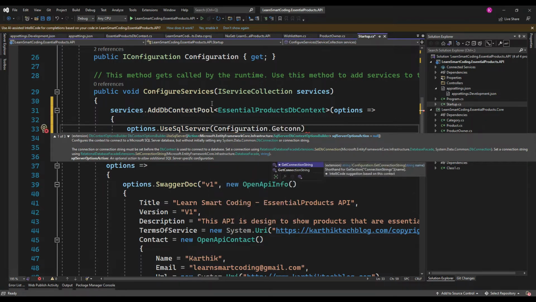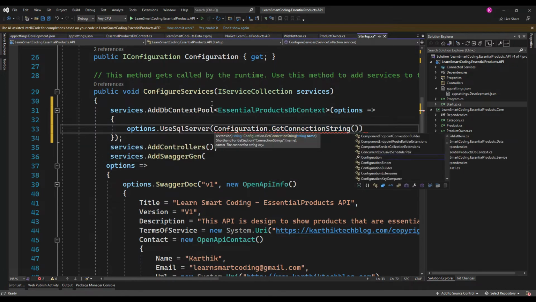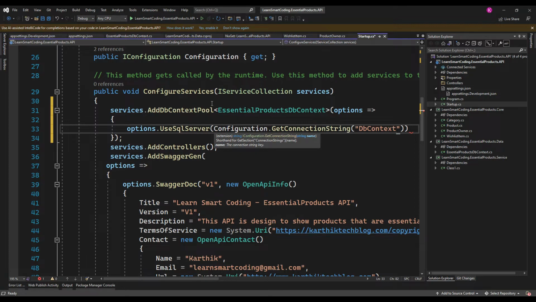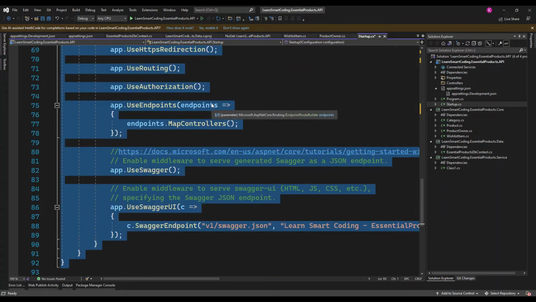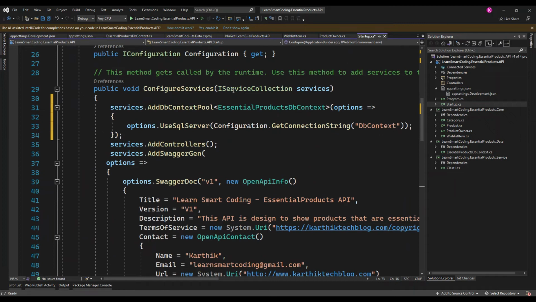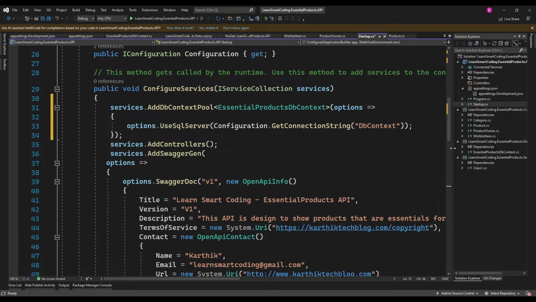And here, if you see, I'm passing the connection string. I'm getting the connection string from the appsettings.json. So how do you get that? You can use Configuration.GetConnectionString and then pass in the connection string name. In our case it is DbContext. Configuration is the property which is defined on line number 26 that will read all the configuration automatically. That's the beauty of .NET Core. So we have defined everything here.